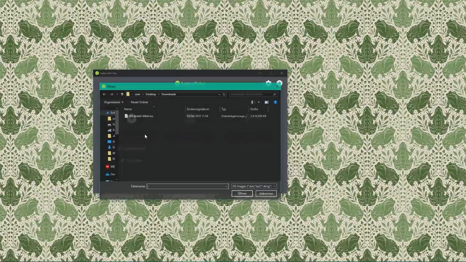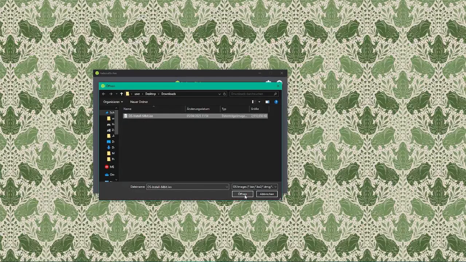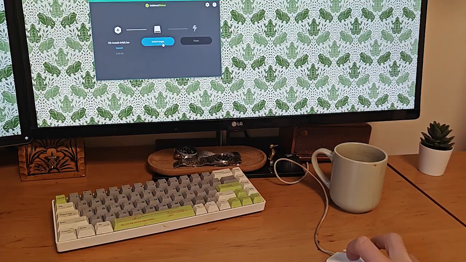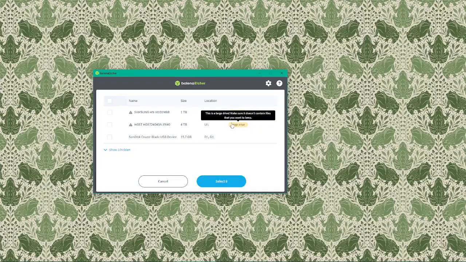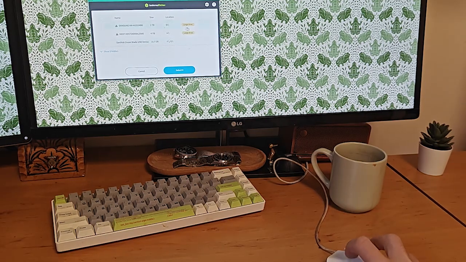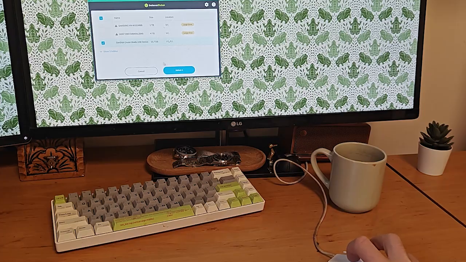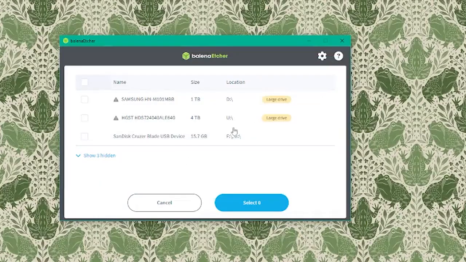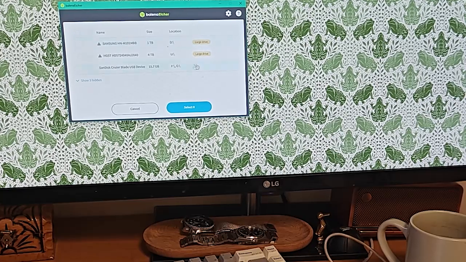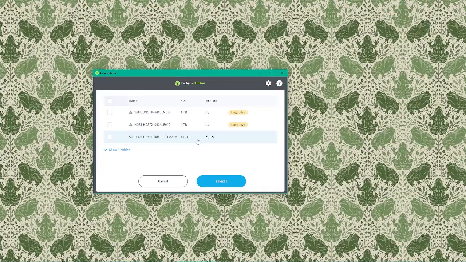Once we've selected the ISO file, it will appear in the main window of Etcher. Next, click on the Select Target button. Balena Etcher will show us a list of available drives. Here we'll see our USB drive listed. It might show up as something like USB drive or the model of the USB stick we've inserted. Make sure you select the correct USB drive. This is critical because selecting the wrong drive will erase all the data on that drive. Once we've selected the USB drive, click Continue.